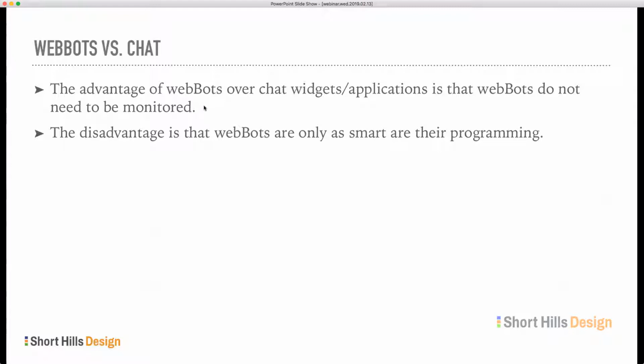And what it means is if someone interacts with your bot, the way we do it now is that you'll get an email notifying you that someone submitted a bot request, and you can do with it as you wish. Just as if someone submitted a contact request or an appointment request, you're getting an email. So it doesn't matter for you whether they came in through a bot or through a contact form or through whatever. The disadvantage is that web bots are only as smart as what we've taught them to do.